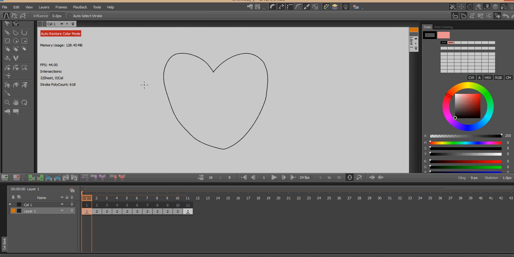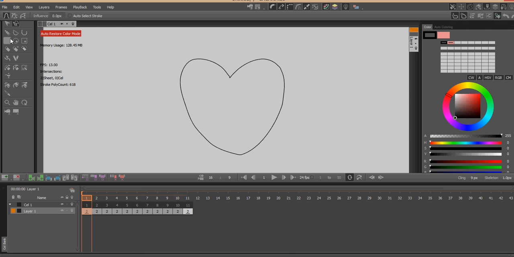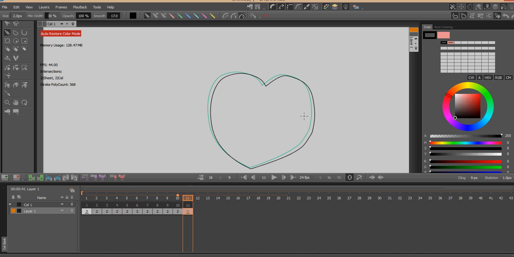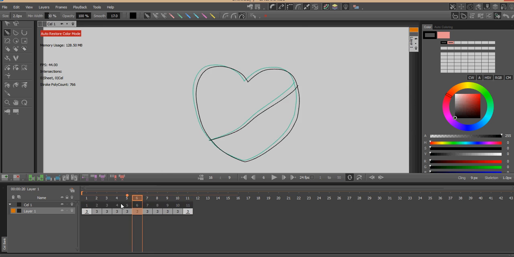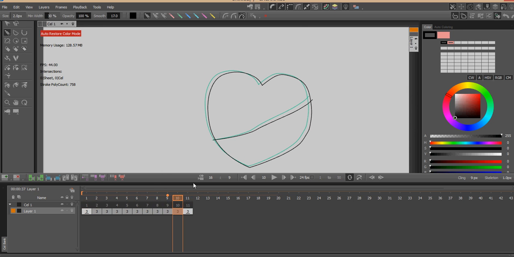So now I'm going to go to stroke, and I'm going to add just a line across the stroke here. Now, let me undo that. Let me get it so it's nice and close, but not quite. Alright, now I'm going to go down to the last tween, and I'm going to add another line across like that. And I'm going to generate the in-betweens again, and as you can see, the breakup.